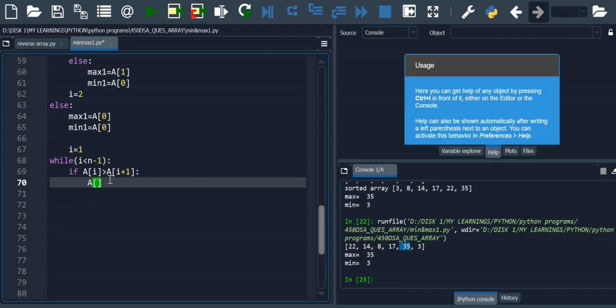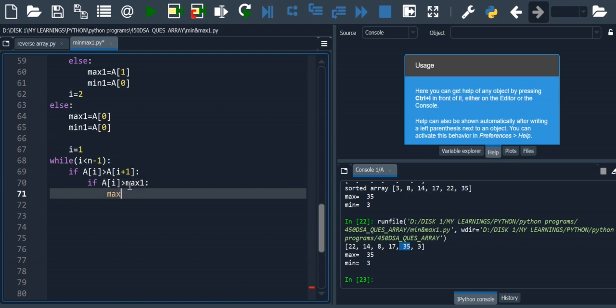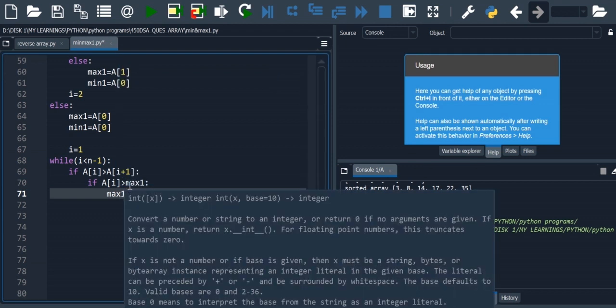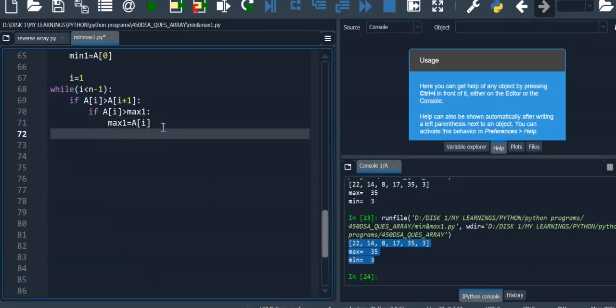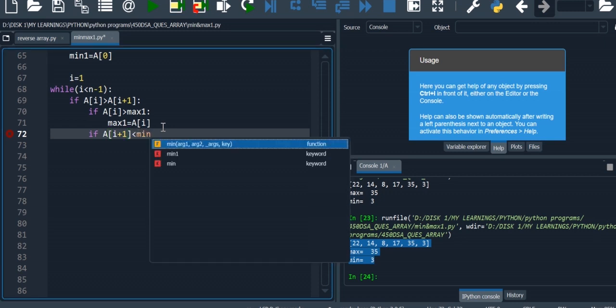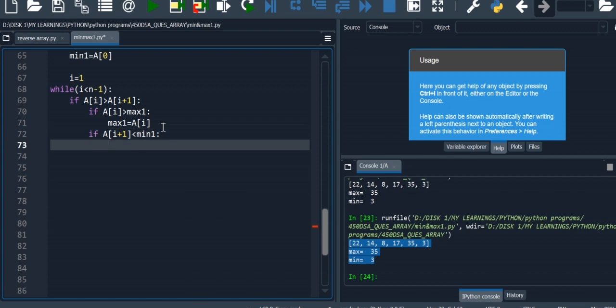Okay, array of I, here also an if will come. If array of I, this one, is greater than max 1, then we will be updating the value of max 1 by this. Now we will be checking if the value at I plus 1, this, is less than min. Since it is the lower value, we will check it for minimum. If it is lesser, then we will be updating the minimum value by this value. Okay.